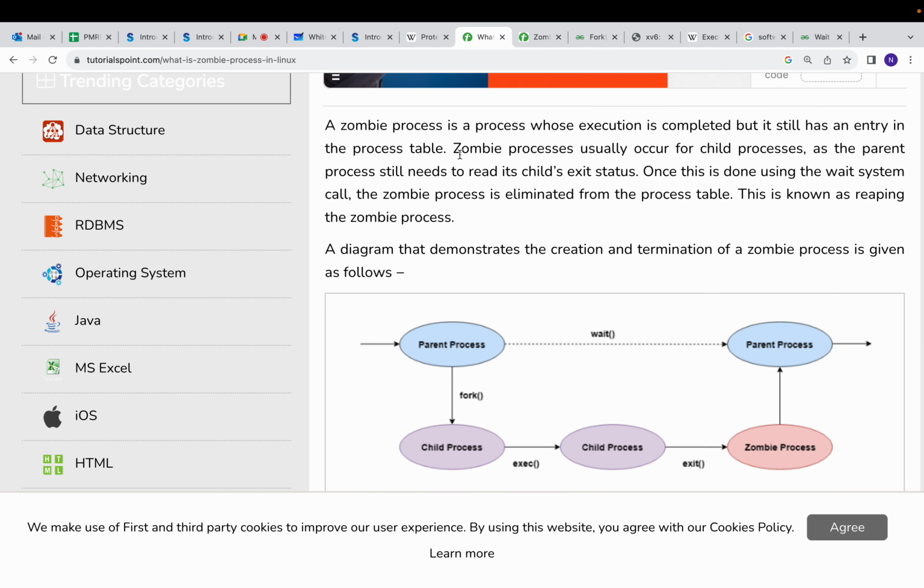Zombie processes usually occur for child processes, as the parent process still needs to read its child exit status. Once this is done, using the wait system call, the zombie process is eliminated from the process table. This is known as reaping the zombie process.